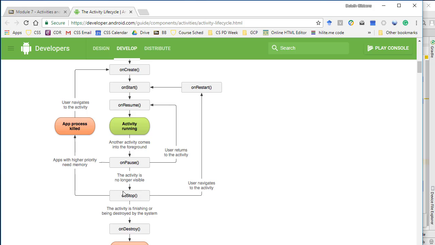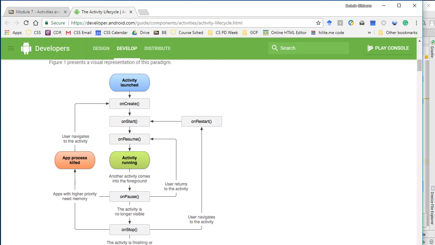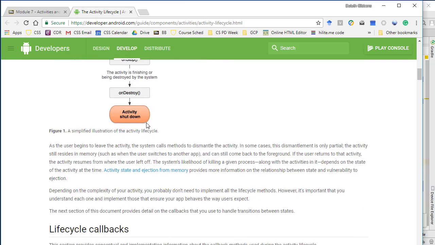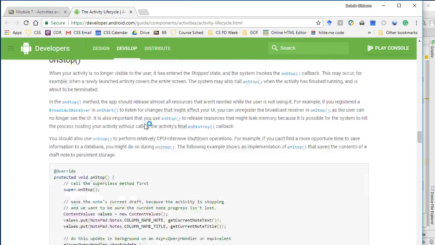We'll look later at how we often have to save some state information with our activity so that if it is stopped and recreated, we can restore that state information. And then there's an onDestroy when the activity shuts down. So this is the general process of an activity. But I'm going to skip over most of this and go down to this section down here.